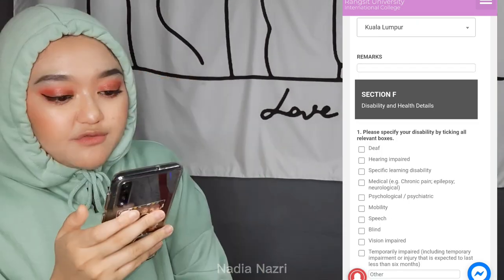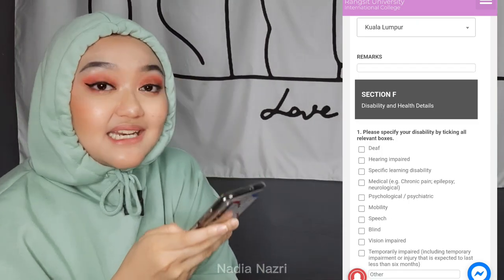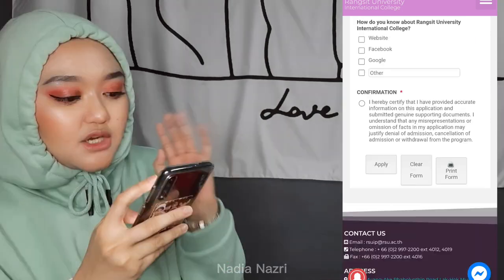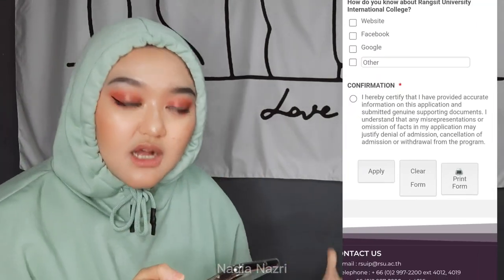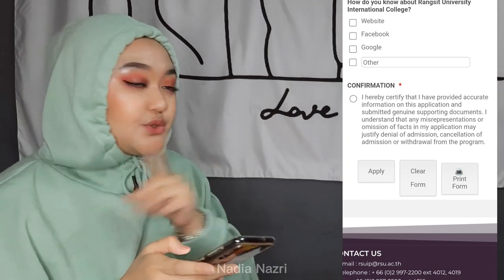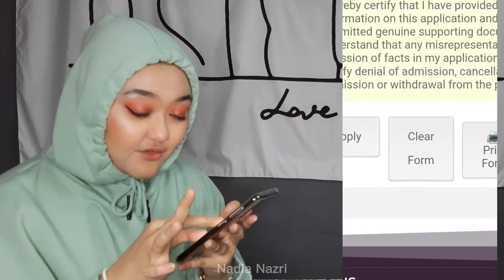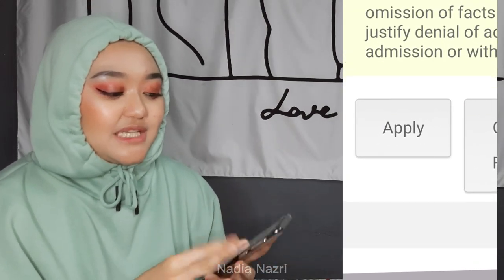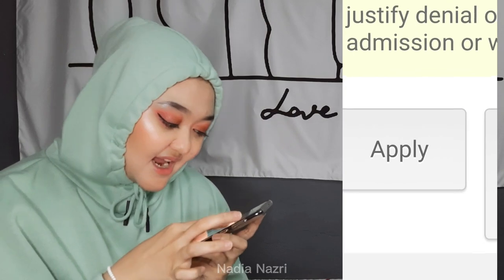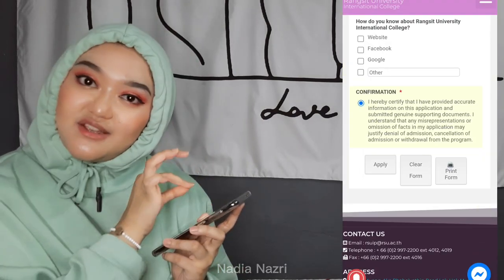Also, section F, if you have a disability or health details, kindly provide them. Confirmation, this is very crucial. Do not lie about what you have and what you don't have. Just stick to that and you are ready to apply. You need to press apply, and then there you are, done. You need to wait for an email around 5 to 10 days, something like that, because I was very shocked that they sent me the email around one day after I applied.